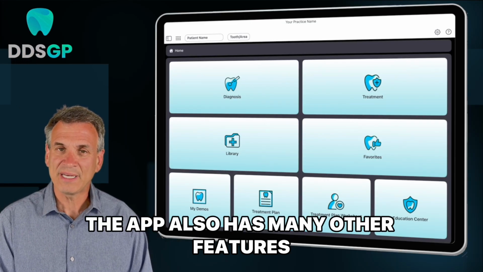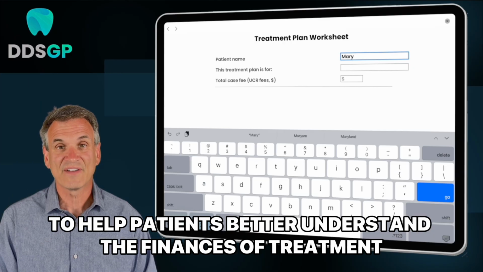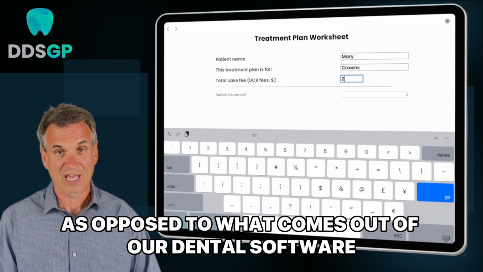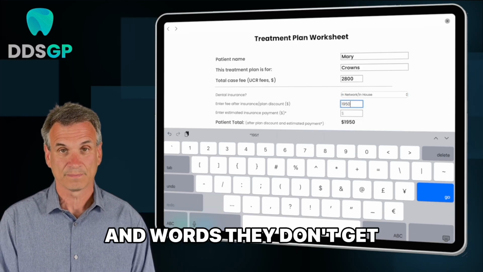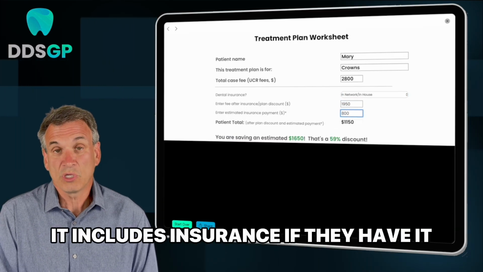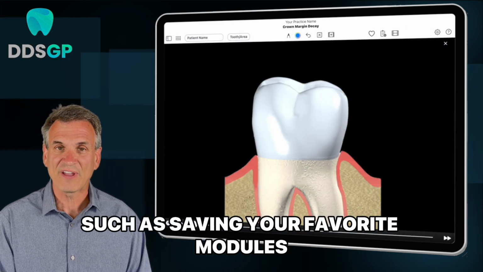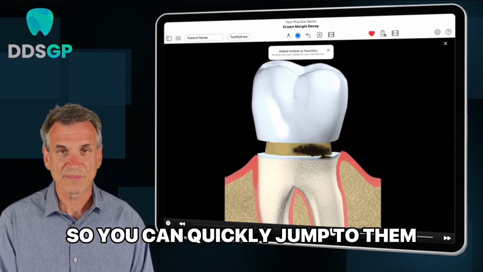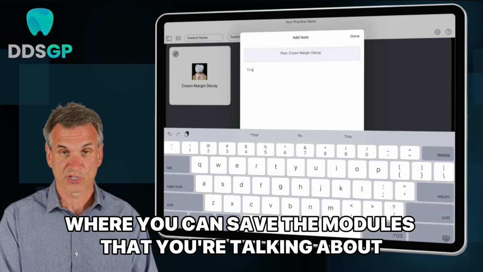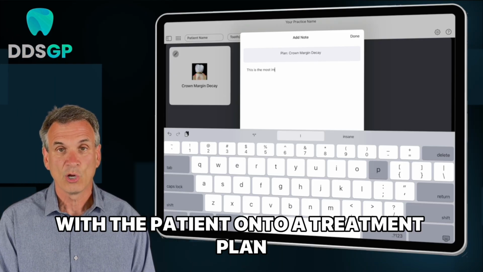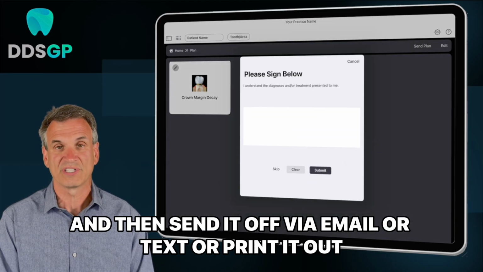The app also has many other features, such as a financial worksheet to help patients better understand the finances of treatment, as opposed to what comes out of our dental software, which can be confusing and have many numbers and words they don't get. It includes insurance if they have it. There's other features in there, such as saving your favorite modules so you can quickly jump to them. There's full-on treatment planning where you can save the modules that you're talking about with the patient onto a treatment plan, organize and annotate it, and then send it off via email or text or print it out.